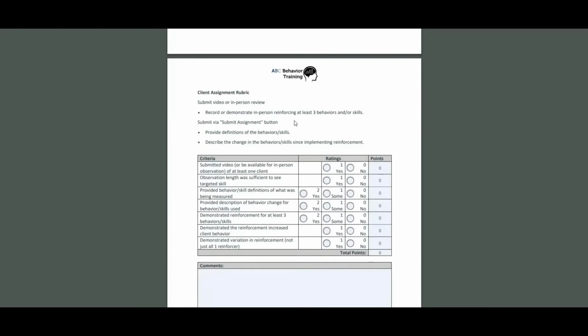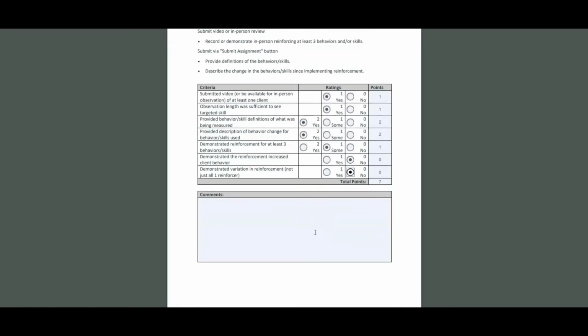And then for the client assignment, there's a rubric where you can rate if they completed each of these target things based on whatever the client assignment is. When you click on them, it will automatically add up the points that they've earned. And then additional section for more comments.